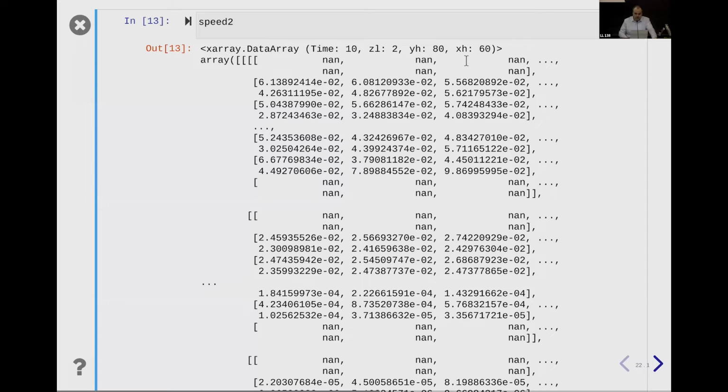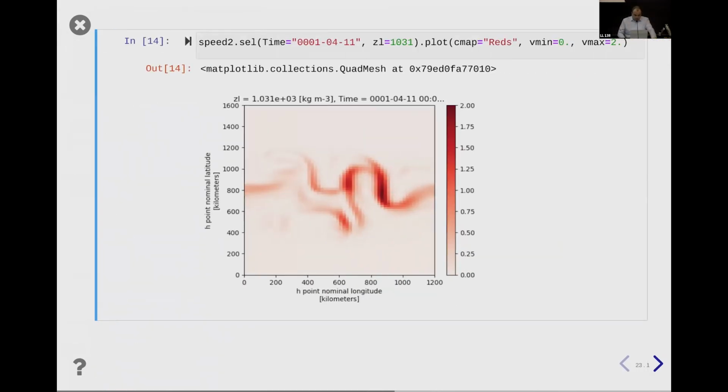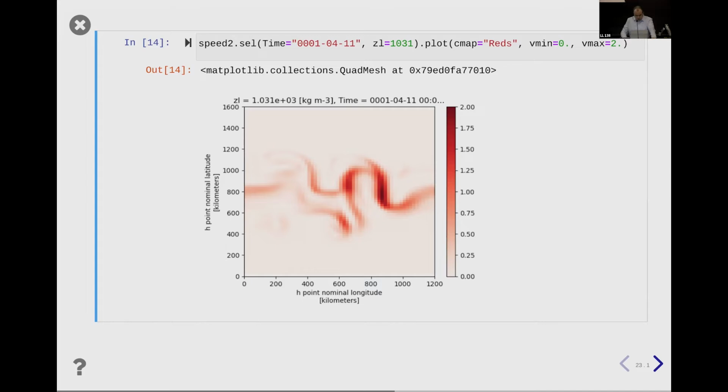So it's going to bring it onto the x, h, y, h. Do you see my mouse? Yeah, you see my mouse. So it's going to bring it onto the proper point without you having to say anything. xgcm knows those relationships between the different staggered points, and it's going to put it on the correct point. If I were to plot it, that's what I would get. Again, a pretty straightforward way of computing your speed.